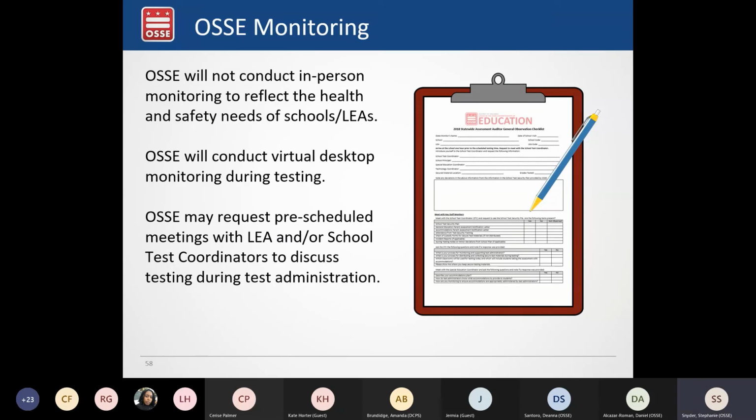This year, OSSI is not going to be conducting any in-person monitoring of schools. Traditionally, in past years, we would have folks come on site to observe test administration. Due to health and safety concerns, we're not doing that this year, but we will set up virtual monitoring sessions with LEA or school test coordinators throughout administration, just to discuss what's happening and any concerns that there are.